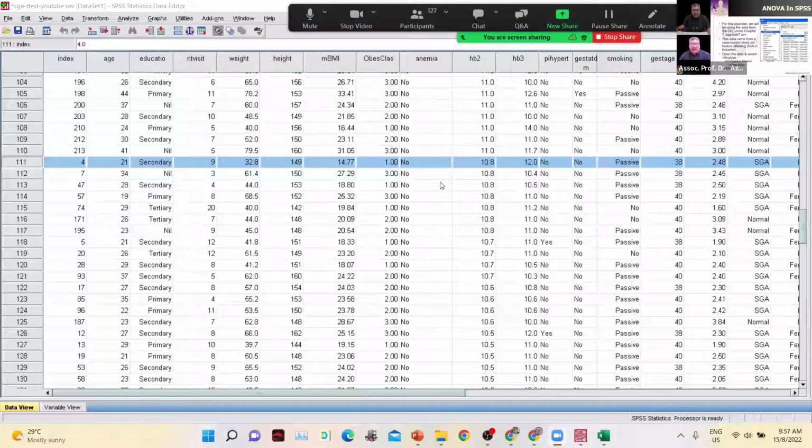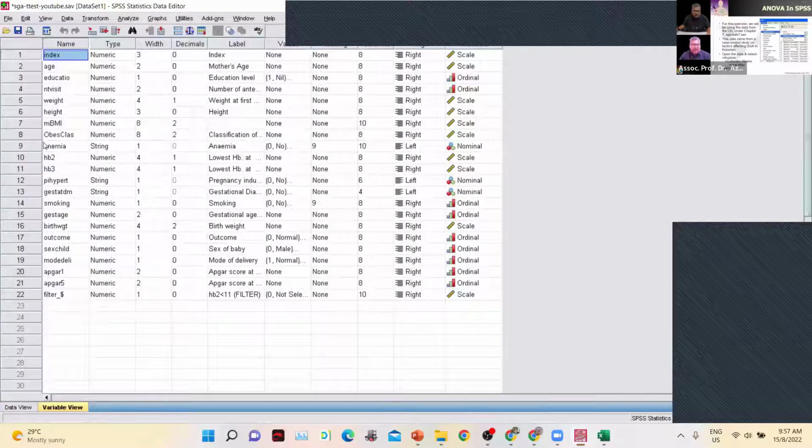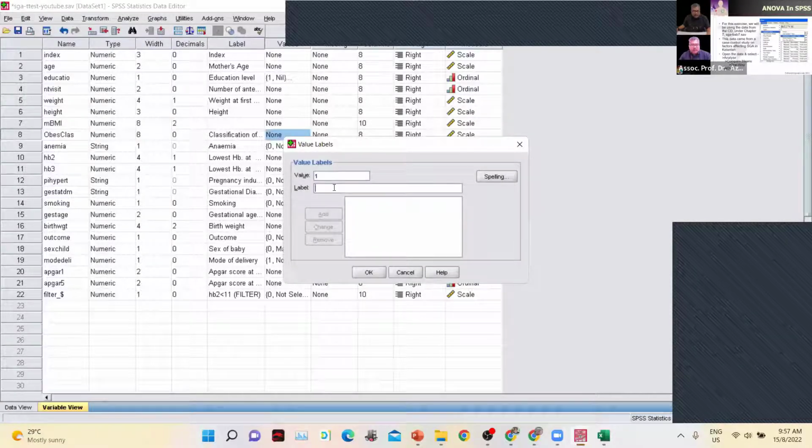Share screen, screen number 1, click share. So here we have 3 groups of mothers. The 3 groups of mothers are normal weight, overweight, and obese. Okay, so you can see here the obese class. So we have group 1, which is underweight, UW, and then we have group 2, which is normal weight, and we have group 3, which is overweight. Okay.